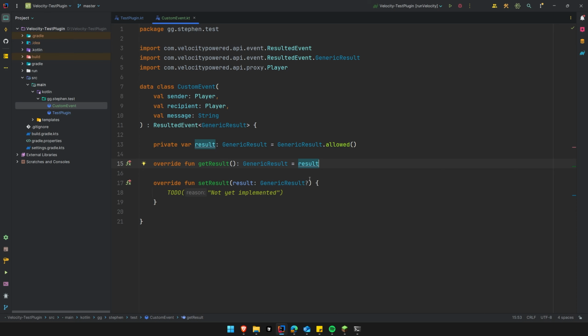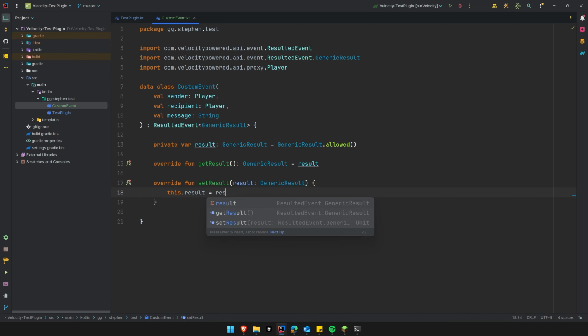Okay, set result is not too different. So all we're going to do is, well, firstly, we're going to remove that nullable because we're not going to allow it to be null in here. And what we'll do is this dot result equals result. Just like that. And there you go, guys. So we have complied with the restrictions put on us by generic results. And so that should be spot on there.